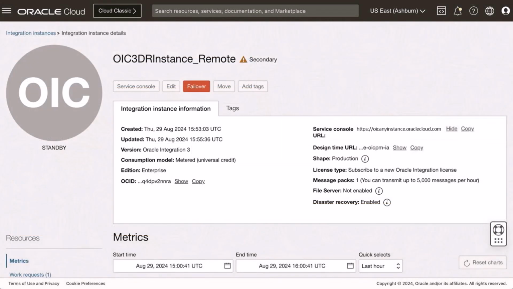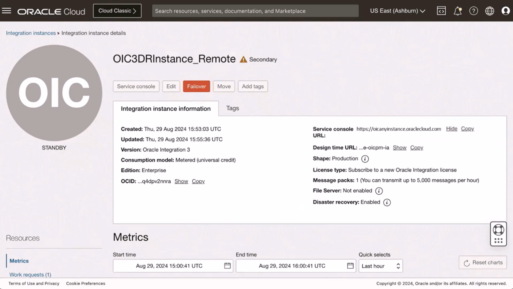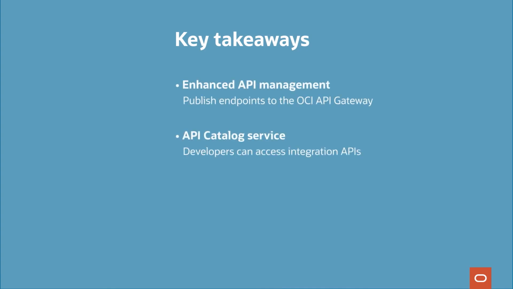Initiating a failover takes just 1 click, so customers can quickly recover from natural or human-made disasters and receive the business continuity that they expect from Oracle. Let's do a quick recap. The top 3 takeaways are enhanced API management, a new API catalog service, and enhanced disaster recovery managed by Oracle.